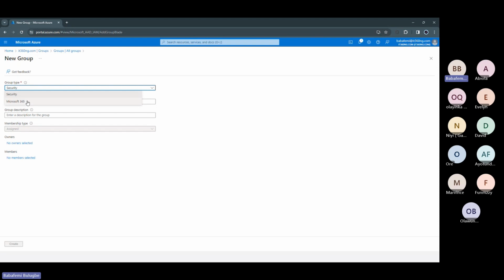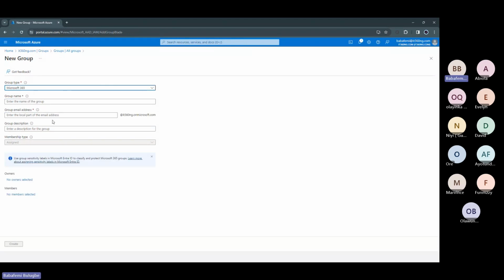When you create an Office 365 group, which is a Microsoft 365 group, an email address will be assigned to that group, which is what you can see here. And this is just going to be like a shared email.